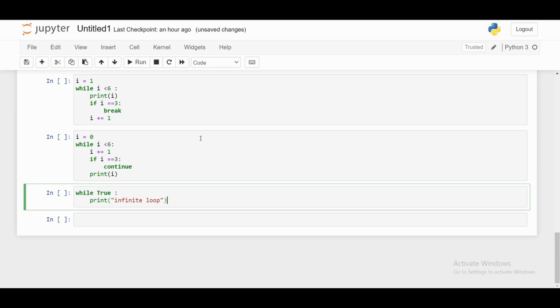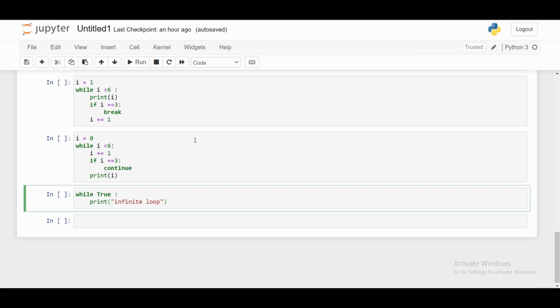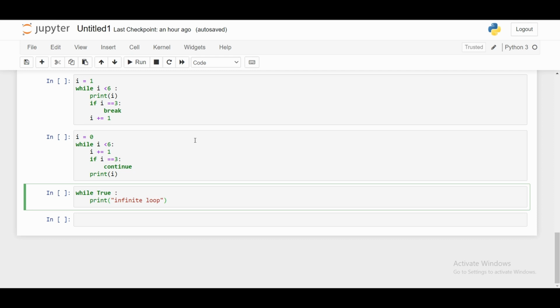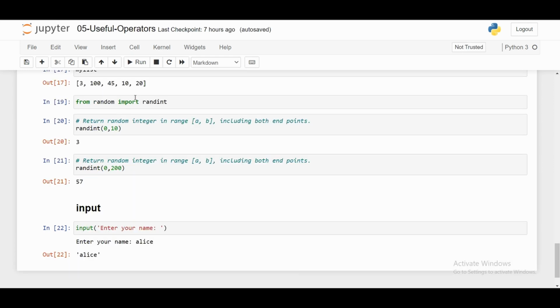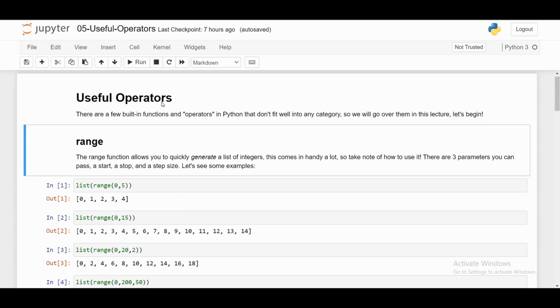I hope you are clear with the while statements, while loop and break and continue statements. If you have any doubt, note it down. We can clear it in the discussion session. Okay, let's move on to useful operators. There are a few built-in functions and operators in Python that don't fit well into any category. So we'll go over them in this lecture.